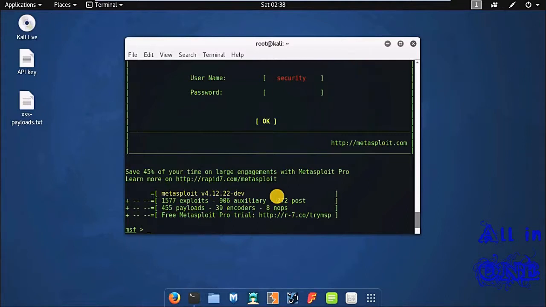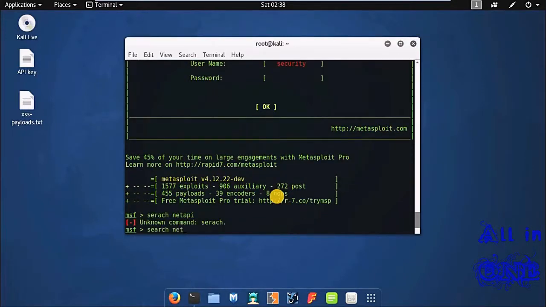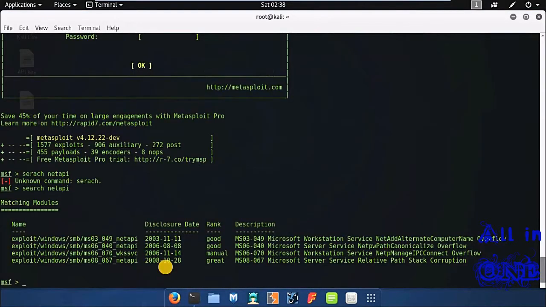So I will simply search for that vulnerability, NetAPI, and the vulnerability was MS08-067. So let's use this exploit to attack with and get a Metasploit shell.